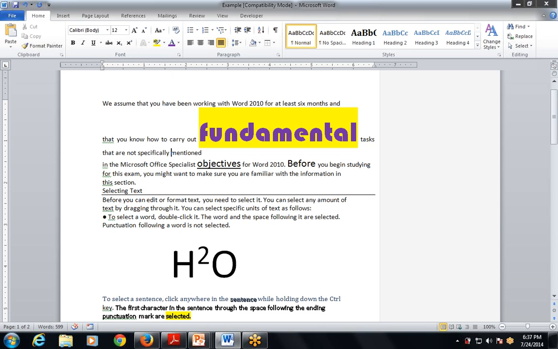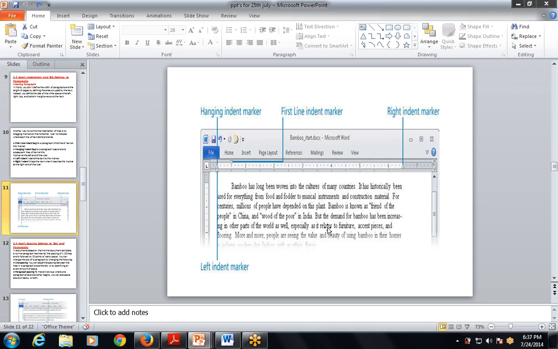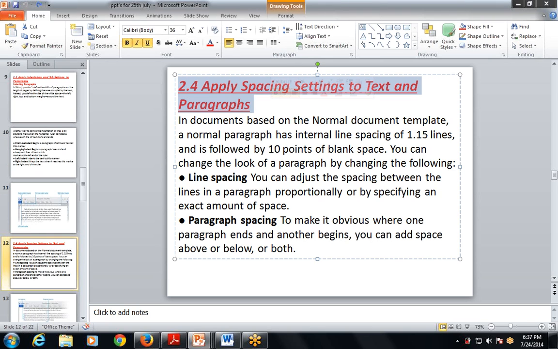Suppose you want to use this word, you can also use the tab position. Then 2.4 is how to apply the spacing setting to the text and the paragraph. Means how to give the space between the paragraphs and the tabs. In documents, based on the normal document template, a normal paragraph has internal line spacing of 1.15.